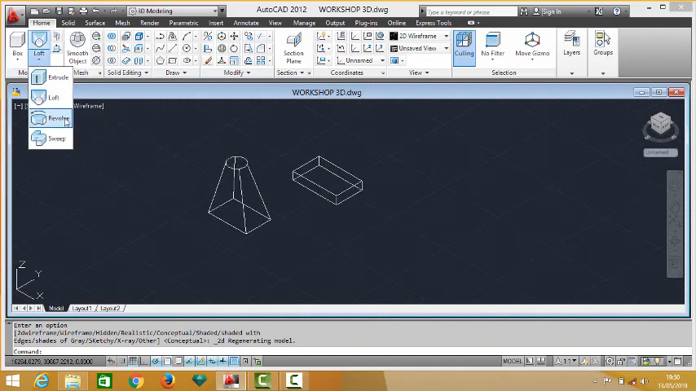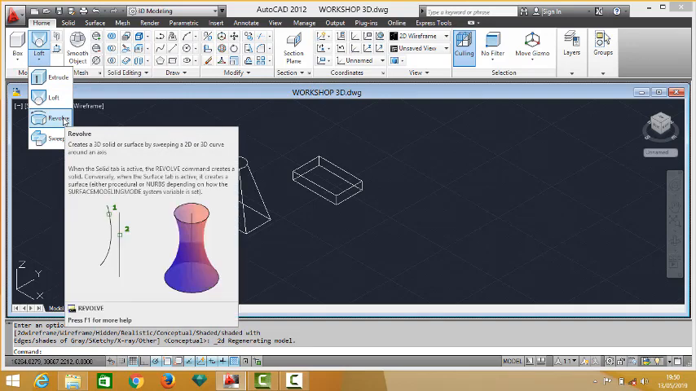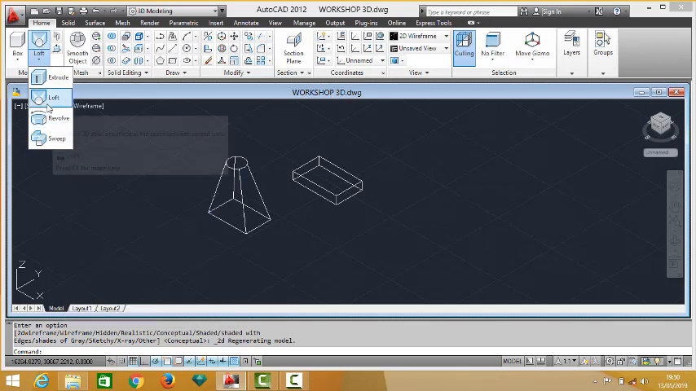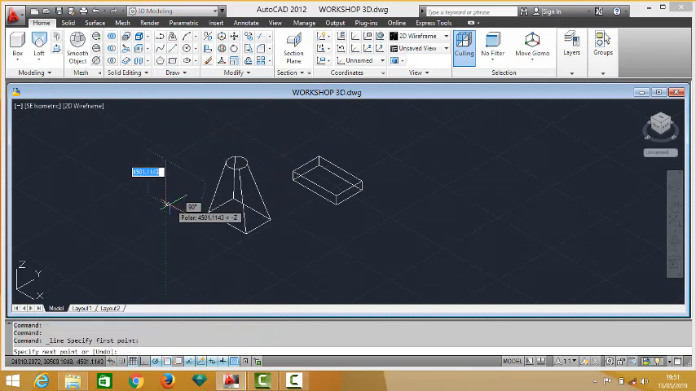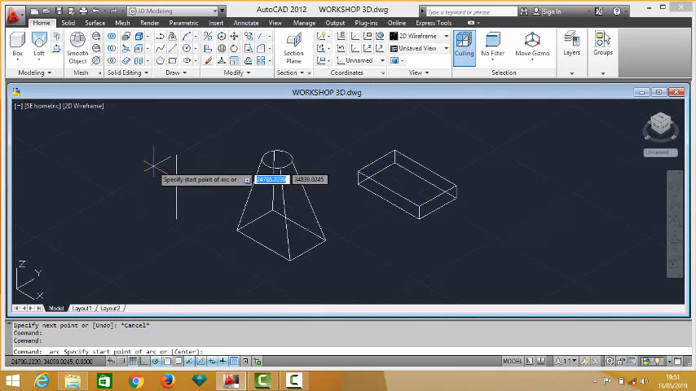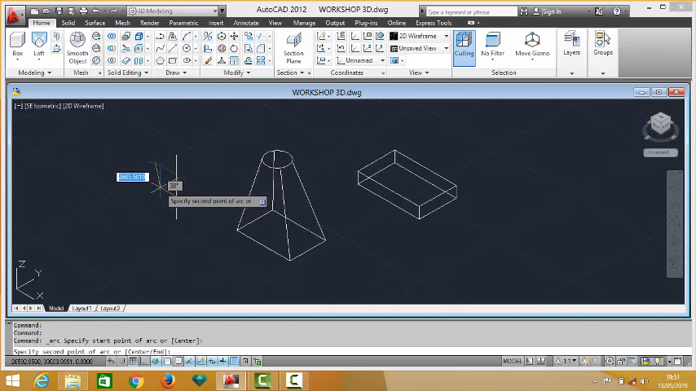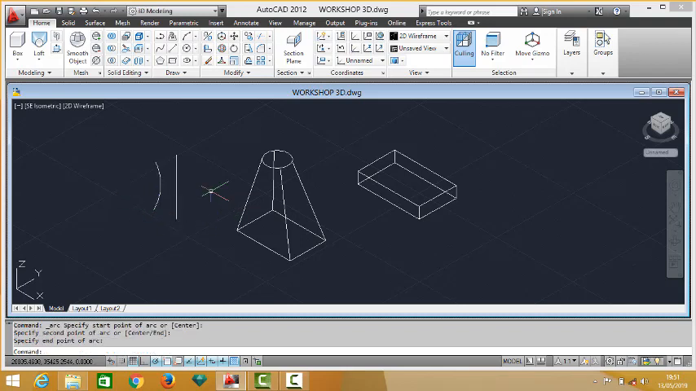Now very quickly, the next tool is Revolve. Now in Revolve, what we do is that we revolve an object around another object called the axis of revolution. And so we proceed to create a line and then create another object like an arc which we will revolve.